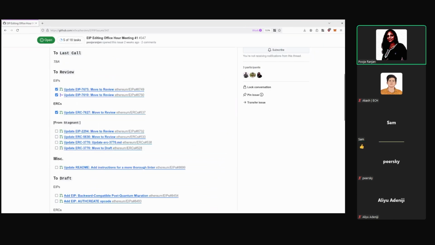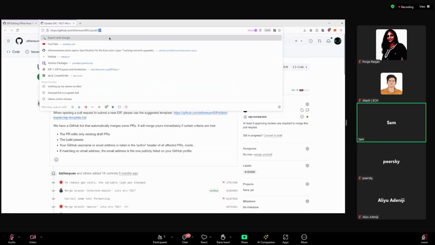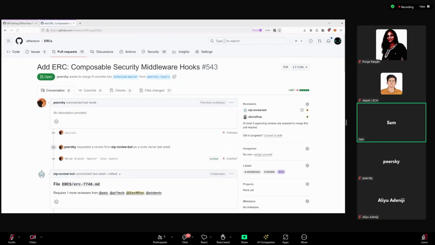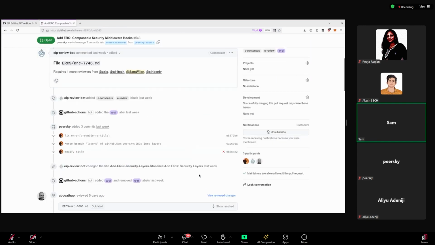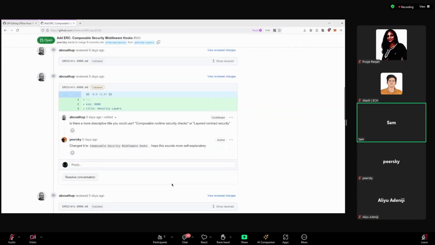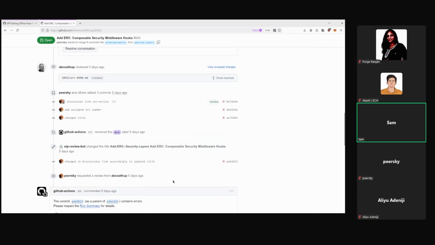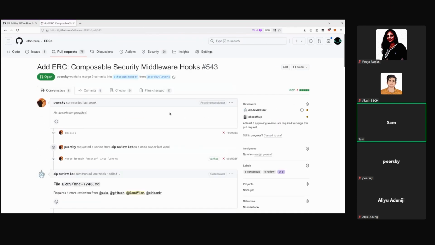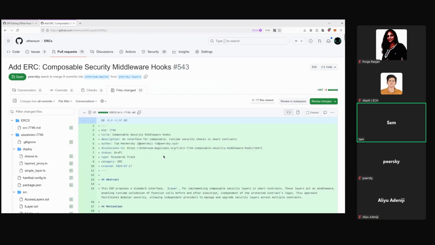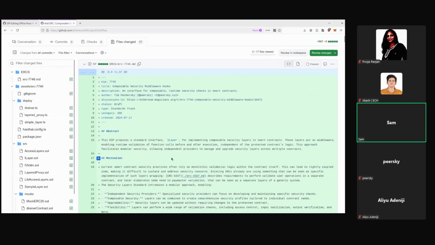There is one more, 543. All right. Composable security middleware hooks: an interface for composable runtime security checks in smart contracts. That's pretty good. Okay, a shared interface for implementing composable security layers. This is middleware enabling runtime validation of function calls before and after execution. Independent. Okay.